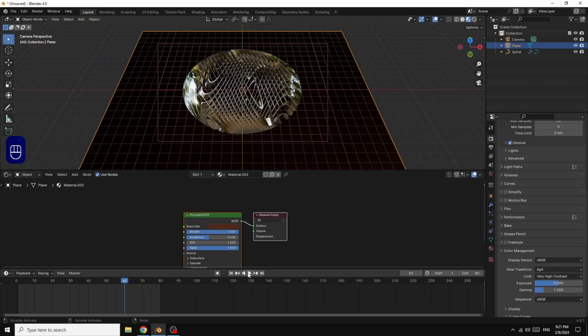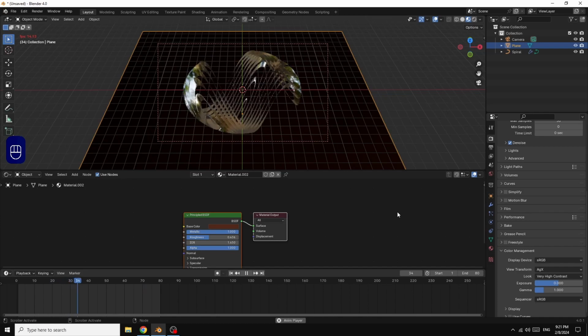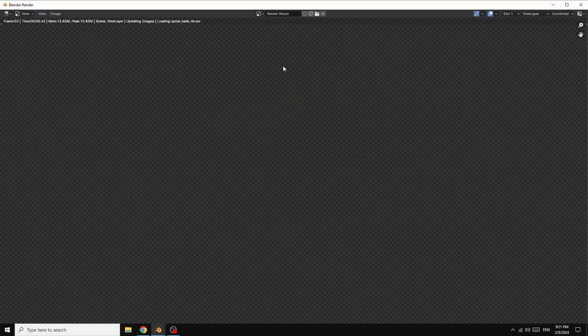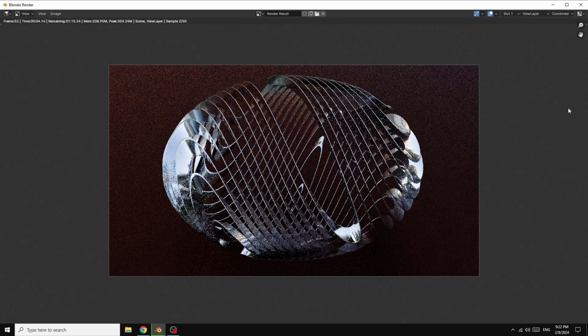Now we have this cool animation. It's easy to make. So we go here in the render image to see how this animation looks.